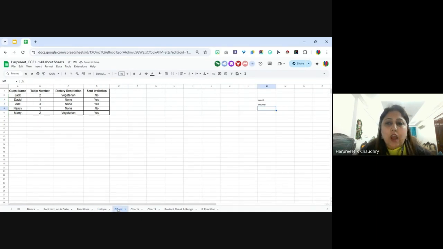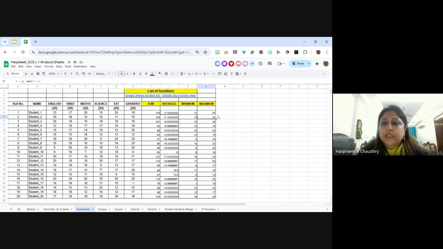Now coming to the count feature. So here the count feature just is count and count A. Count A, as the name says, is counting your alphabetical data. Count feature just counts your numerical data. Now I want to know how many values are here. I can even use it on the same data that I showed you right here.